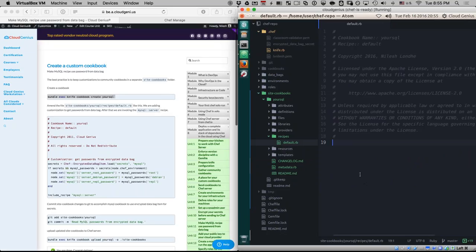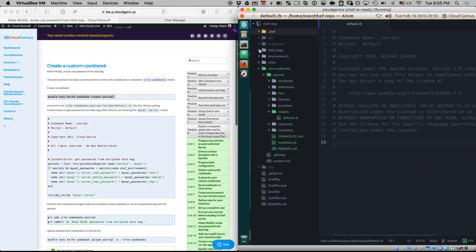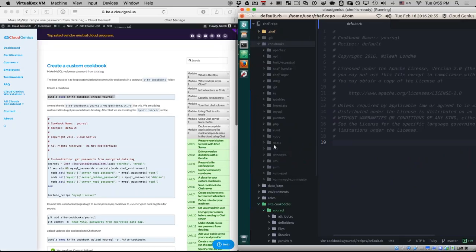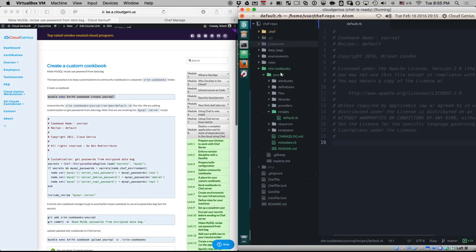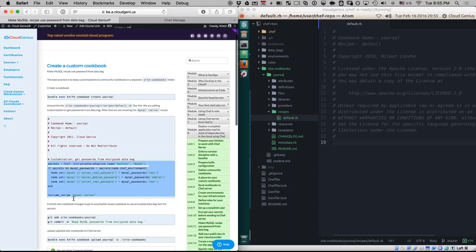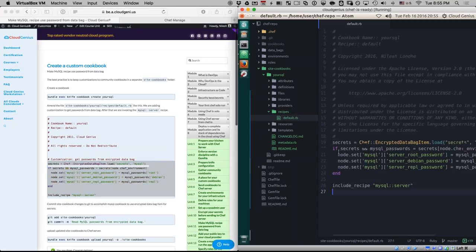So I need to write something here in the default recipe to make a reference to the other real, fully functional MySQL cookbook. Where is that? MySQL cookbook. This cookbook has to be referenced in your SQL. And that is our idea in our default recipe. That's what we will do. And what we will do is make sure that we get our passwords from the encrypted data bag in the Chef server. So we are going to write some lines here. Those lines are right there. Bring them over here, paste.